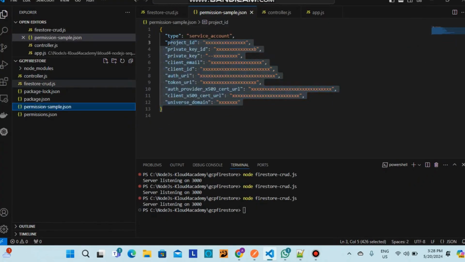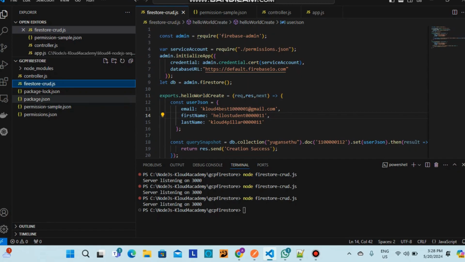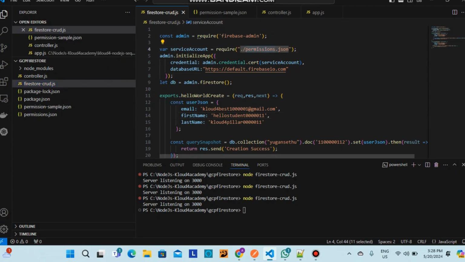I have created Firestore CRUD. The permission.json file, we can give permissions.json. We have to import it like this in Node.js: permission.js, and then Firebase admin, you need to include that, and admin.initializeApp with our credential. This is a way to include a service account and the database URL, the default database, and you can give the URL, and admin.firestore. From there you can call firestore and assign it, and then exports.helloWorldCreate.